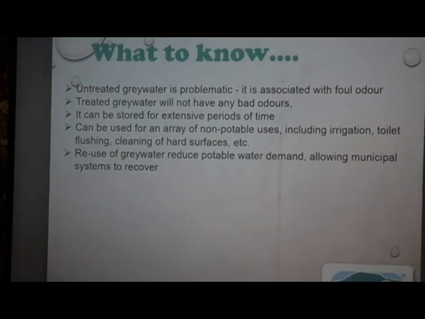Now, when you use grey water, as I said earlier, you reduce your potable water demand, so you save on your municipal bill. But even if you do rainwater harvesting, your rainwater tanks will last longer. So you have a double score off the same water source.